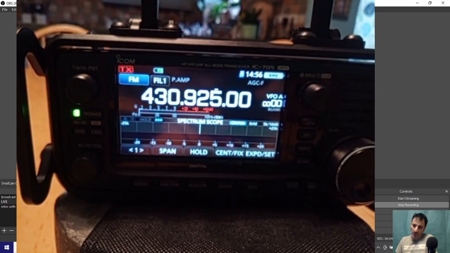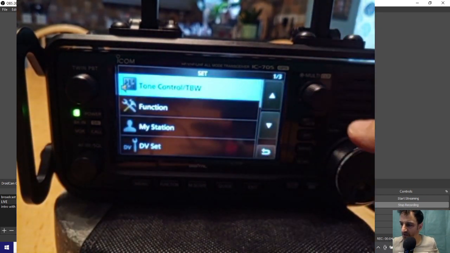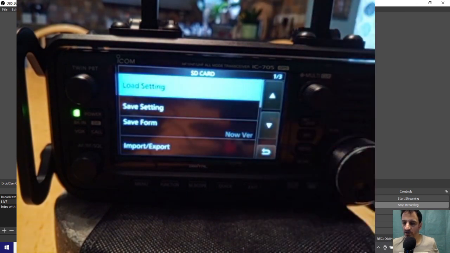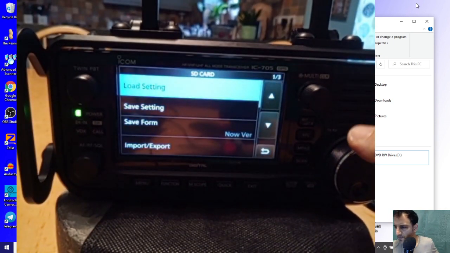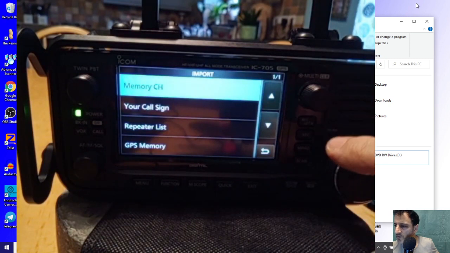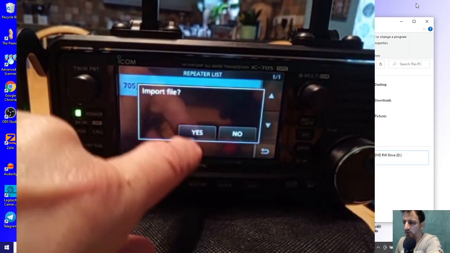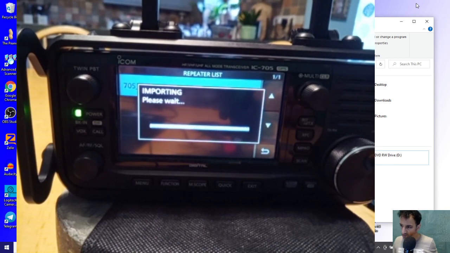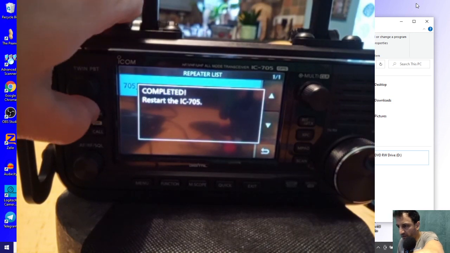So what we'll do now, the SD card's back in the radio, so we're just going to go menu, set, go down to SD card. Let's just close this down like so. SD card. And then we're going to go import. And the two I want are, I want this, click import. I want my repeater list as I had it. Right, so that's imported. And the crucial one is all my memories. Let that finish. Oh, we have to restart it, so that's fine. We can restart.